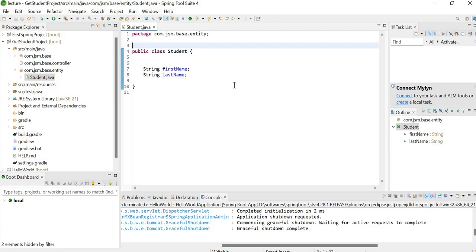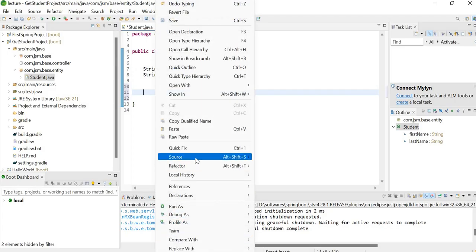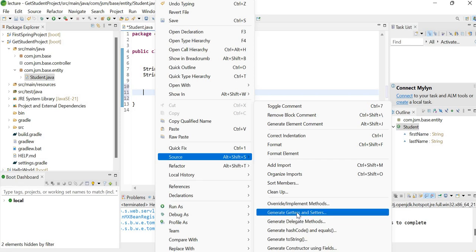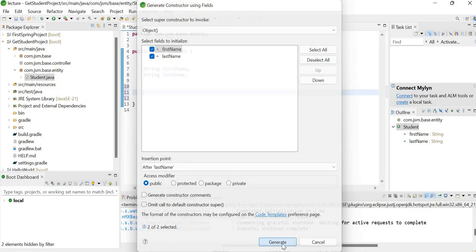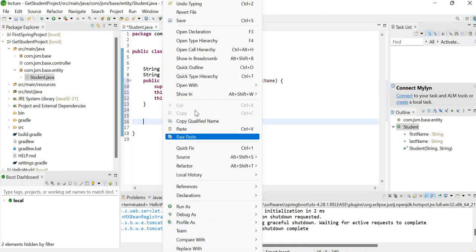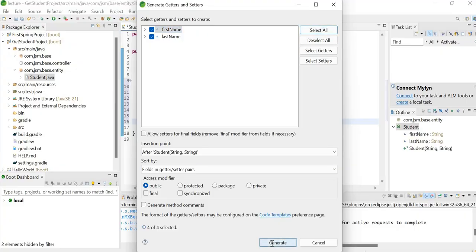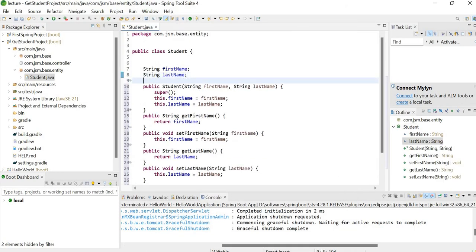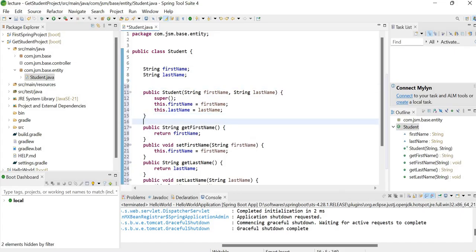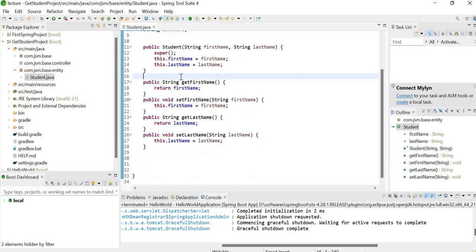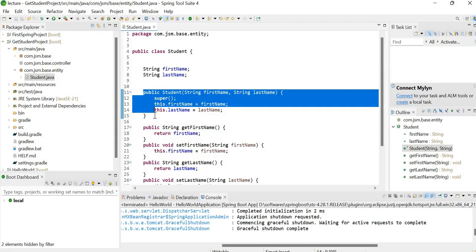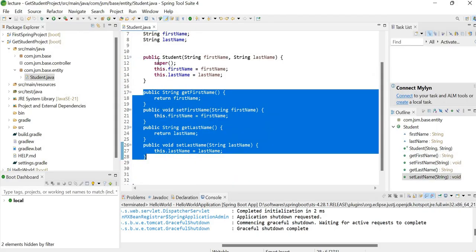Okay, this is a simple student class, and for the student class we should have a constructor. Just generate a constructor: generate constructors using fields, select all, generate, and then generate getters and setters. For this, select all and generate. Great. So this is our basic student class, first name, last name. This is the parameterized constructor, and these are the getters and setters.